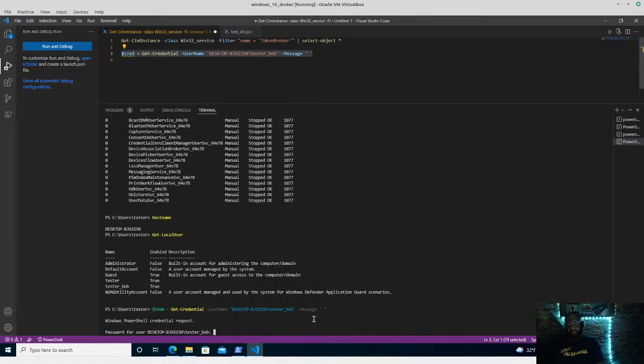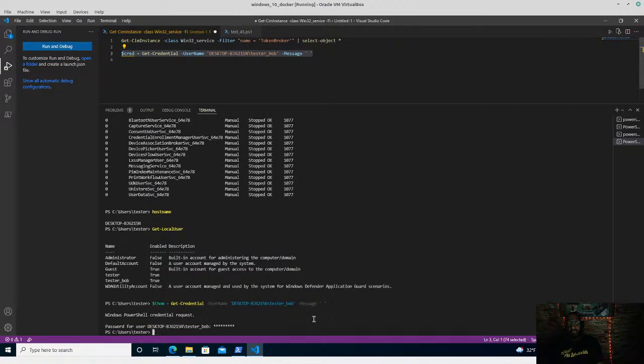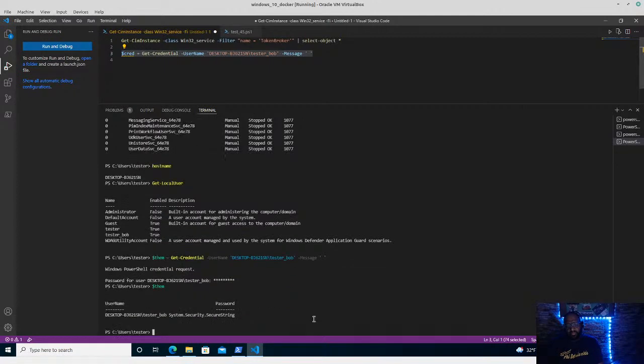Oh, they just asked for password. So let's try password 2. I have no idea if that worked or not. All right, cool. So now I stored it. Now if we do $them, what does it say? Yay, it stored it. It knows it's a credential because I told it Get-Credential.